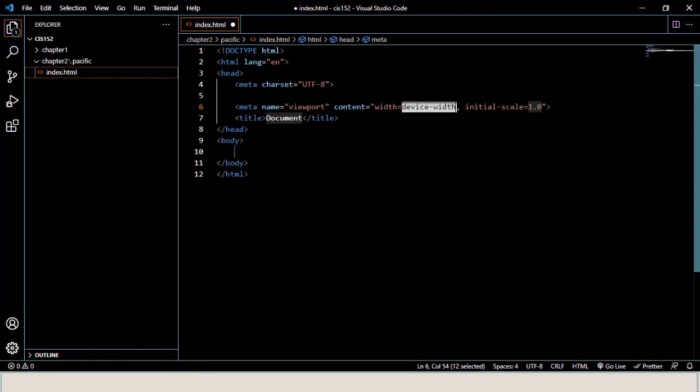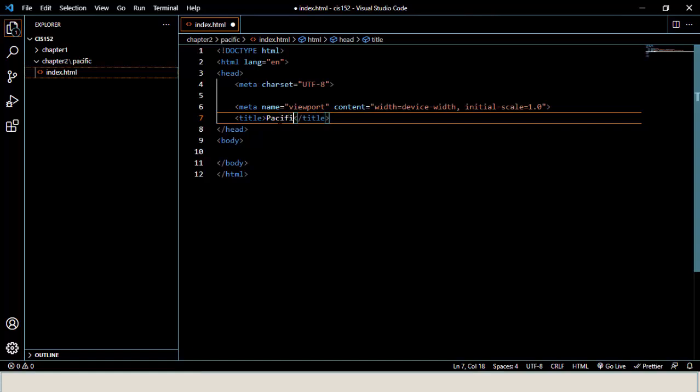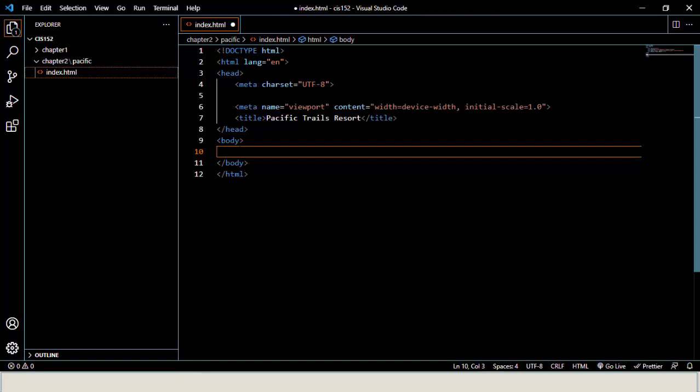I'm going to update the page title with the company's name, as this is a good choice for a business document. So I'm going to go ahead and double click on the word document, and I'm going to type in Pacific Trails Resort.